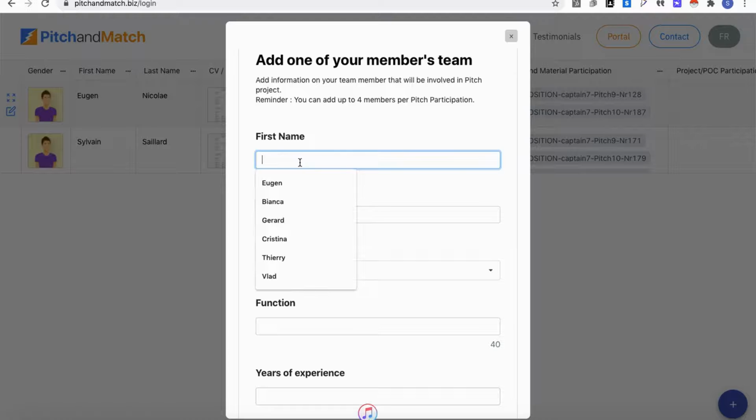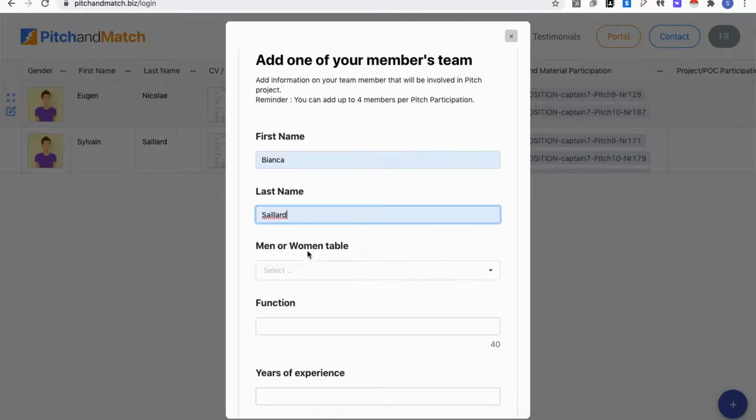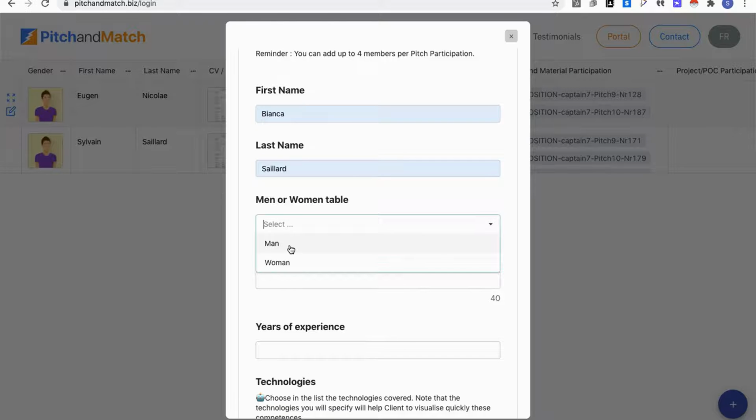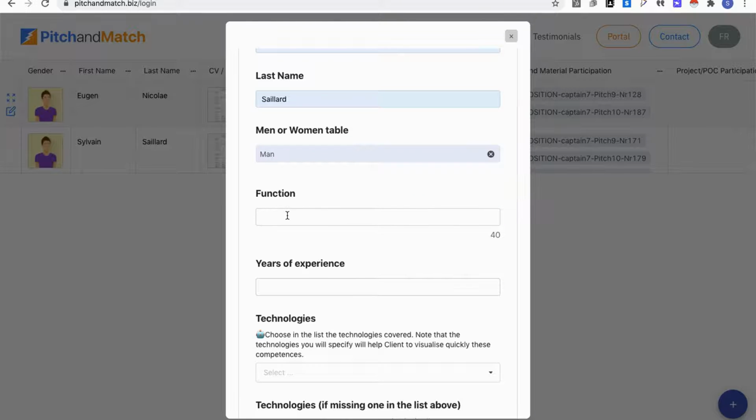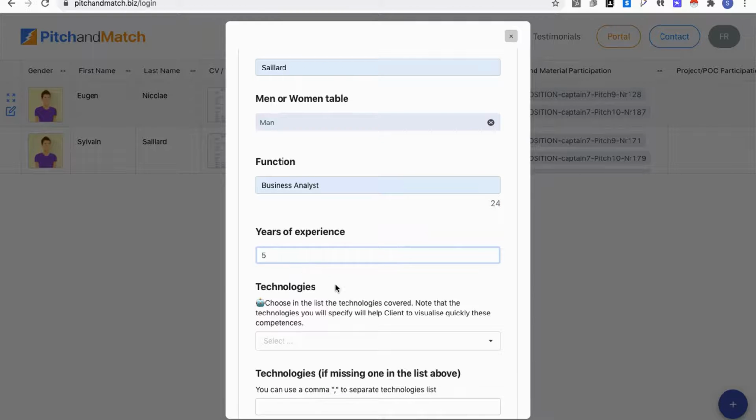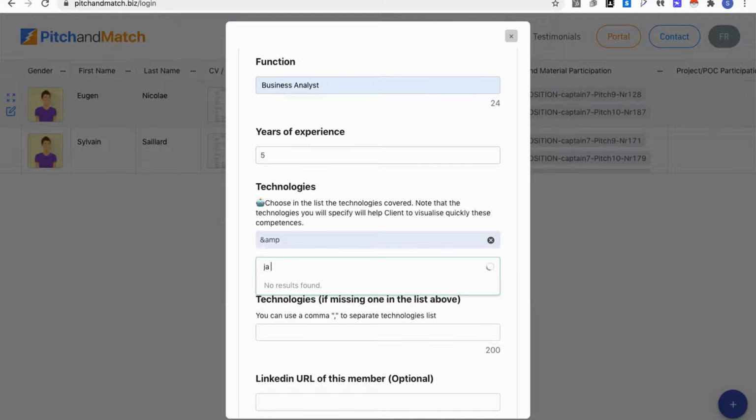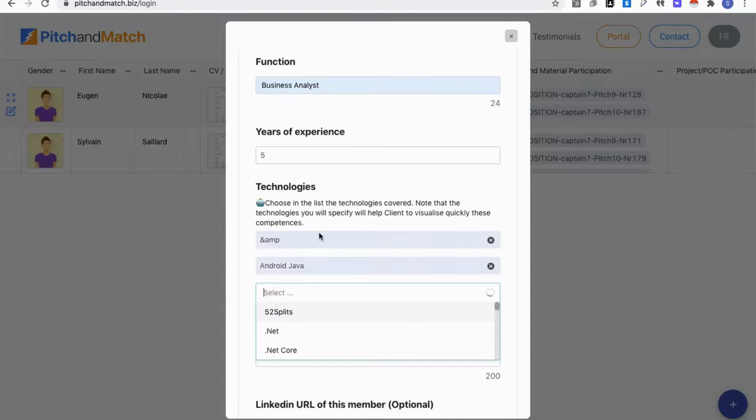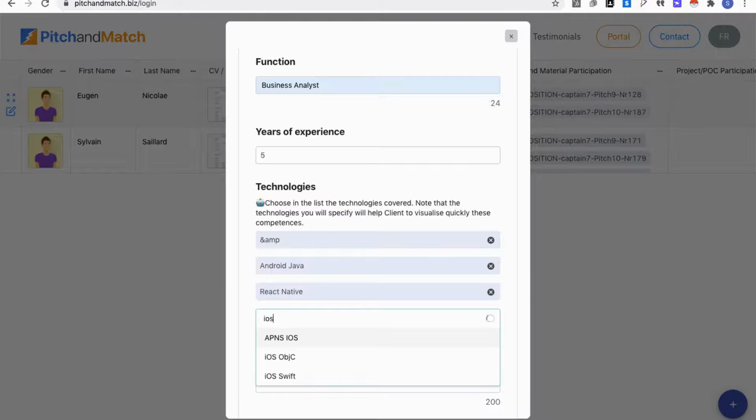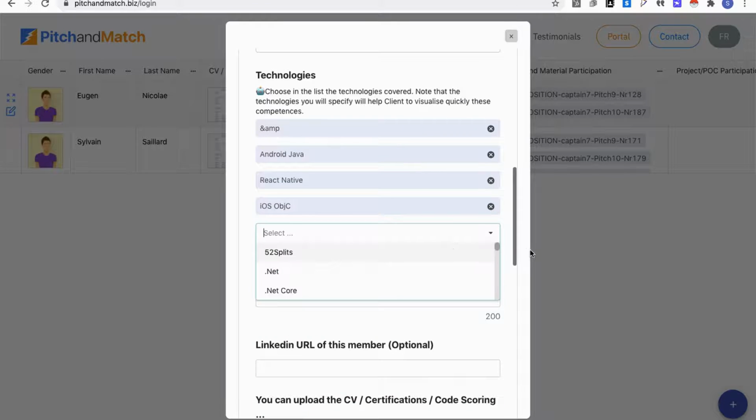First name, so you can choose a name. You put the first name and last name of your candidate, your team member. Giving some information: function, years of experience, let's say 5. Here you can put the technologies. React. iOS. So you have many technologies you can define.